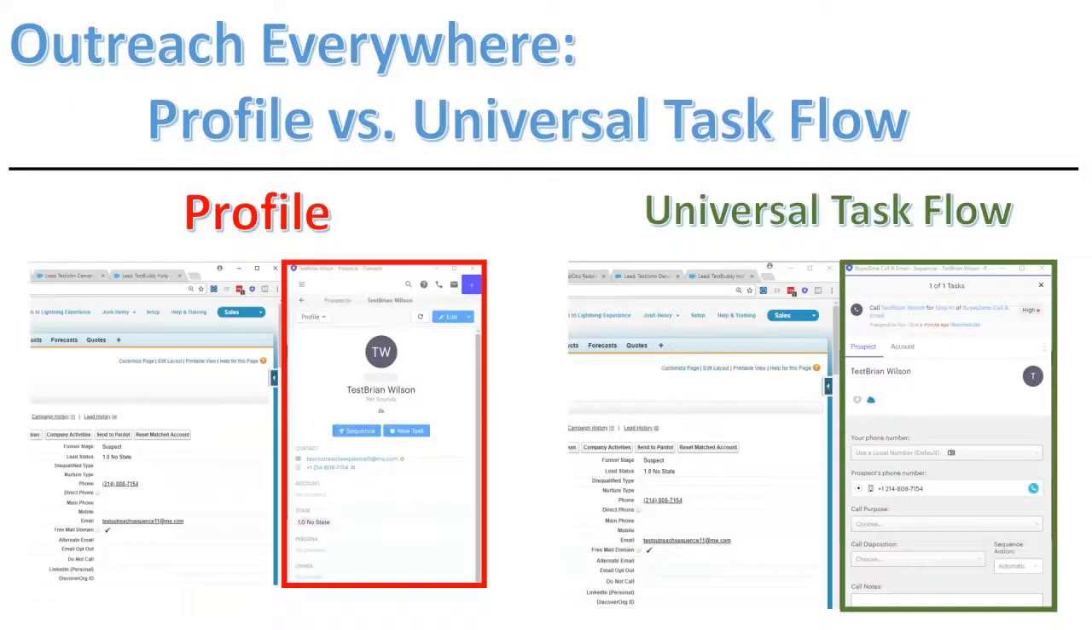There are two different components or layouts, two different uses for outreach everywhere. One is kind of the profile, what I consider it, which has the information about the prospect here in red. The other one is the universal task flow here in green. There are similar elements to them, but they're used for completely different things. So we're going to step through when you use what, how to get between the two, and so on and so forth.